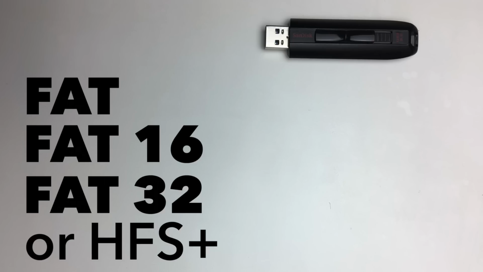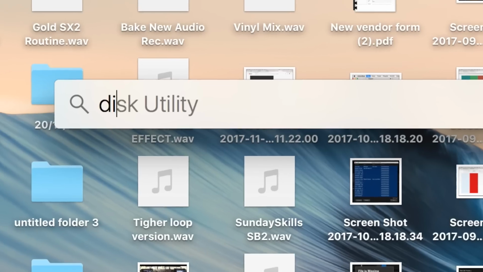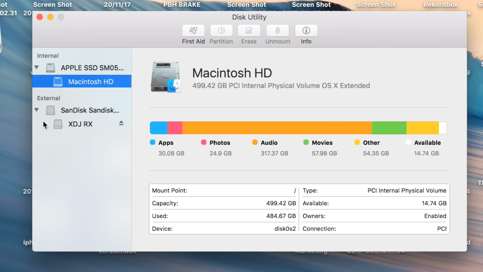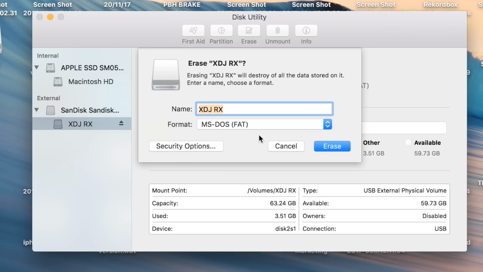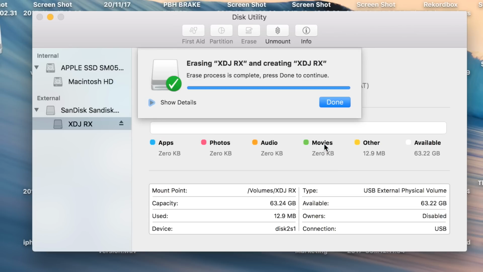Quickly before we start, make sure your USB drive is formatted to one of the FAT options, FAT32 being the most common for Pioneer DJ's hardware. On a Mac, enter Disk Utility and reformat using the erase option. Remember, this wipes your entire USB, so back anything up that you need to keep before doing this.